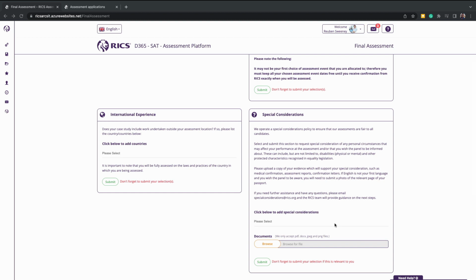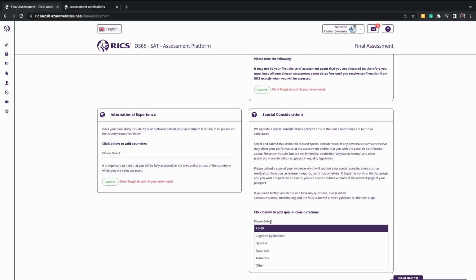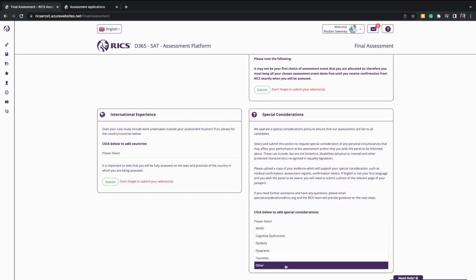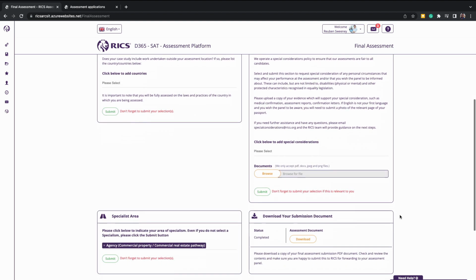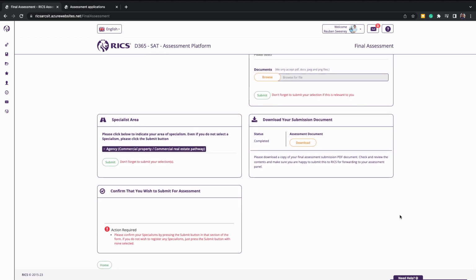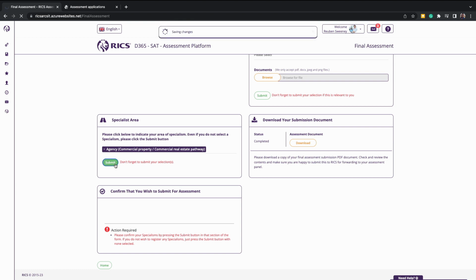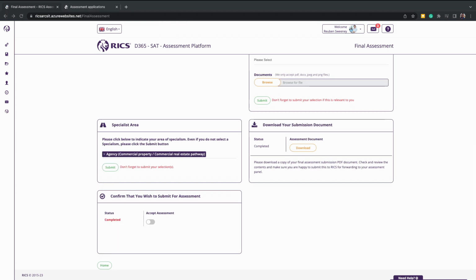The next is special considerations. If there is anything you wish to declare to RICS that may impact your assessment, RICS needs to inform the assessors and put in place reasonable adjustments. This is where you'll highlight it. Other information on the screen could be details about your specialist area, or depending on your pathway, could give some further details, for example, area of practice or industry or sector. This may not show for you, so just fill in if you can see it. Please remember to click Submit on every box you complete information for on the final assessment page.